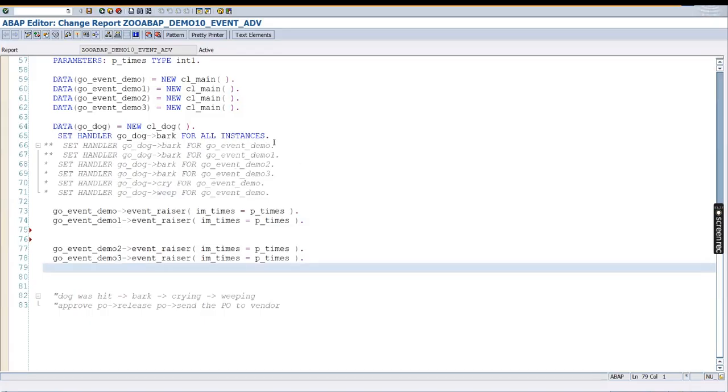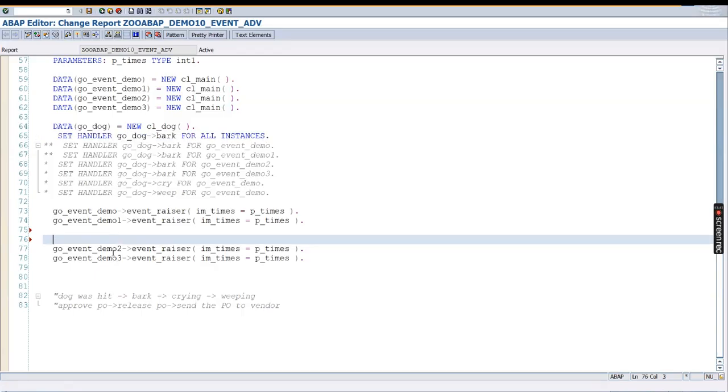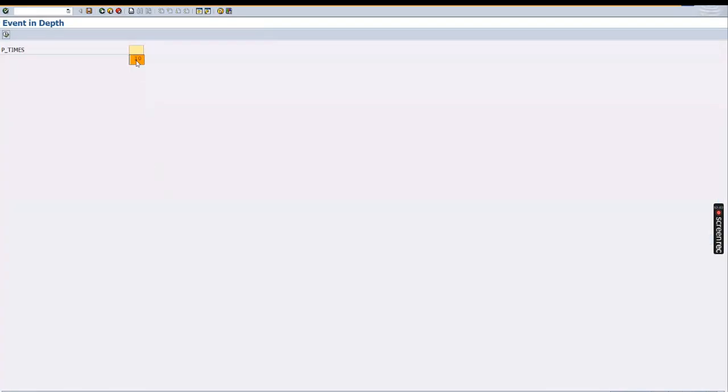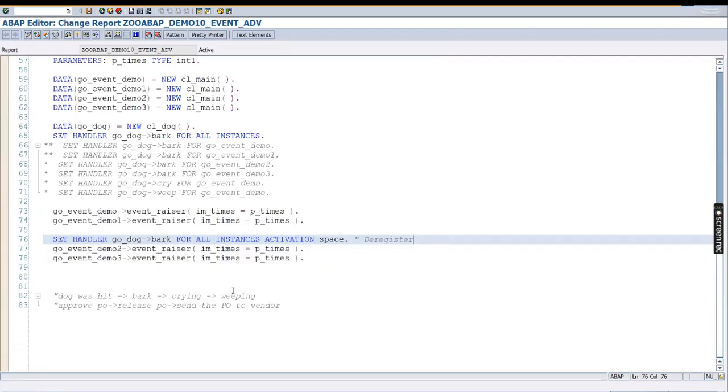So for deregistering, what you can do is, at last, you can put ABAP space. That's it. So what will happen? Your event will be deregistered. Check the syntax, activate this one. And now if you press F8, see, it will only show for the first two.